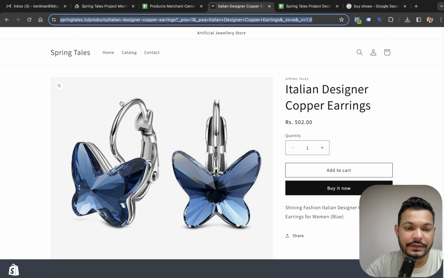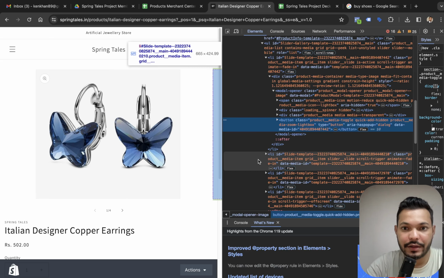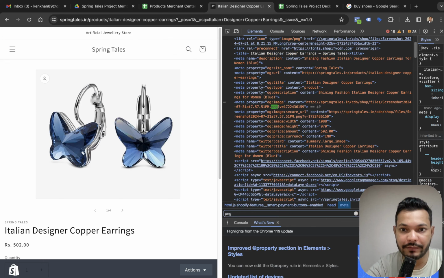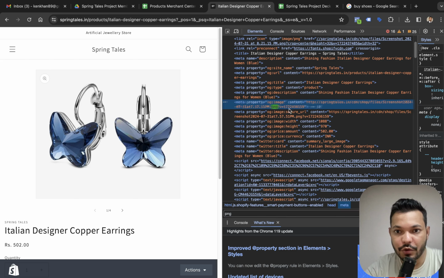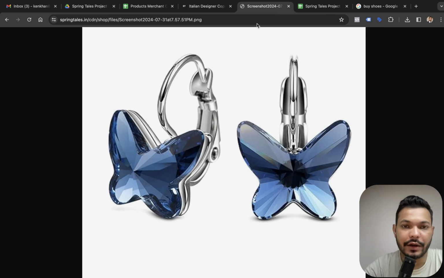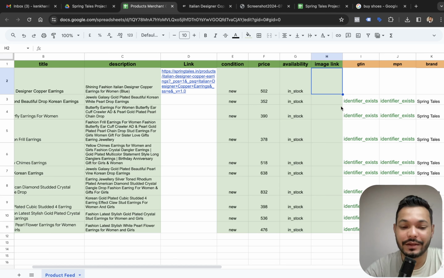Now, the image link is a bit difficult to find. You don't have the image link anywhere unless you get into the inspection of this product. Then you search for a PNG file using Control F, and from here, you have to copy the link till after PNG and then press enter. And here we have this link as the image link. I know it's a bit difficult to find the image link, but we don't have any other option. Put this link in the image link column.